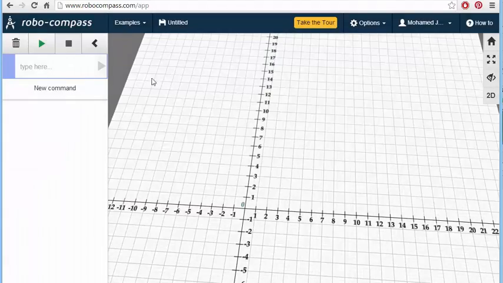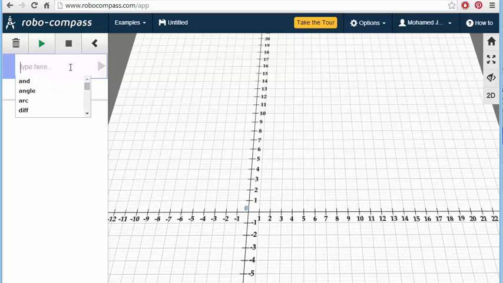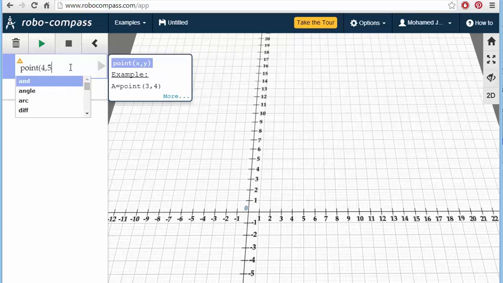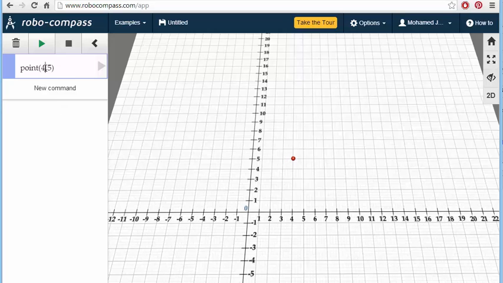We will begin our construction by using the point command. On the first command line, key point 4, 5. The first point will be graphed instantaneously. Points can be edited by clicking on the command line and entering new values. Add a label to the point by inserting your cursor before the command and keying A followed by an equal sign.